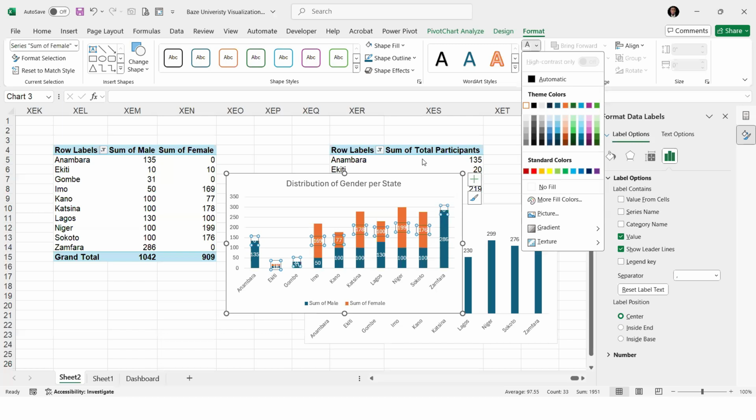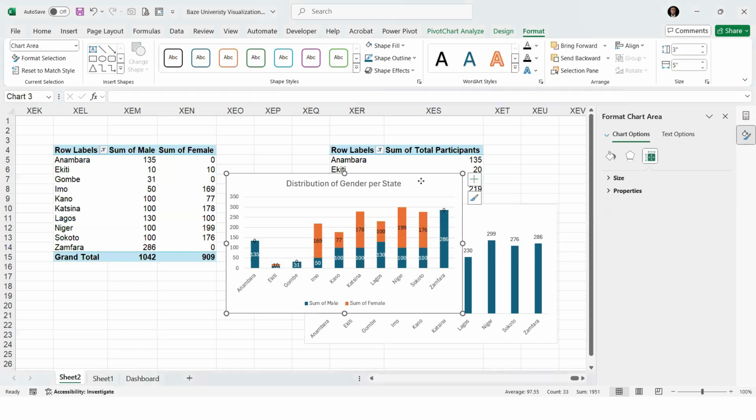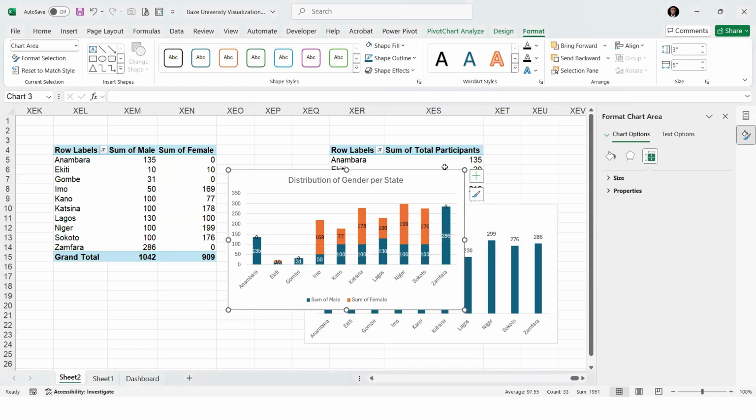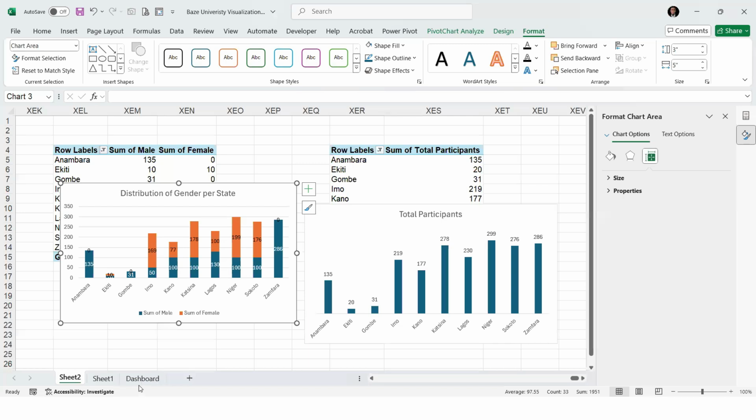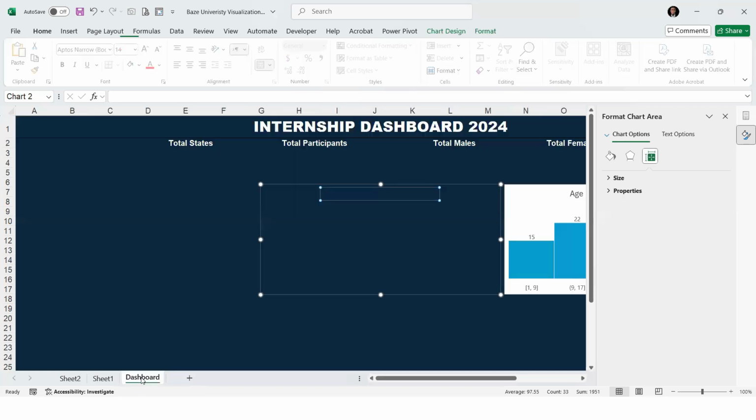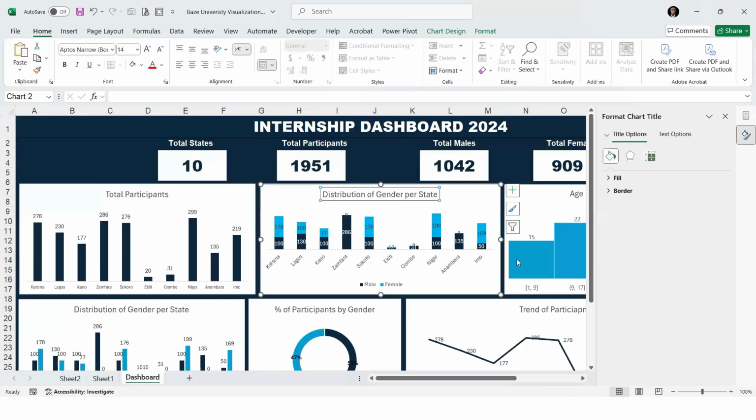Okay, so now this is it for the distribution. Don't worry, I'll change the color and I'll make it into something else. But now let's finish the chart first. So again, the next thing we are going to do is distribution by age.